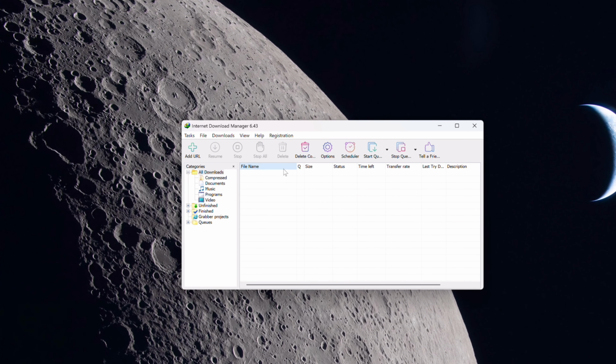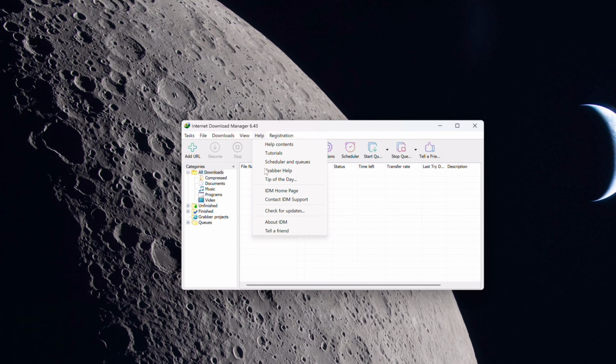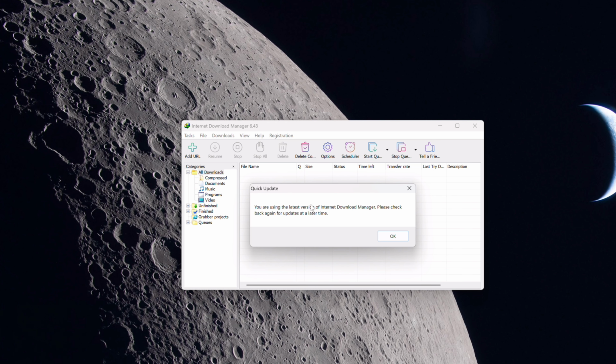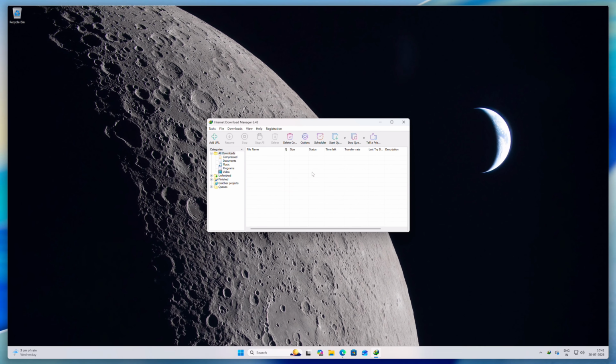If you have already installed the Internet Download Manager, you can find the updates under the help section, and you can click here, check for updates. This will look for the quick update, and if there are any versions available, it will show up here. Since I have already installed the latest version of Internet Download Manager, it is not showing up that update. So let me confirm back again.